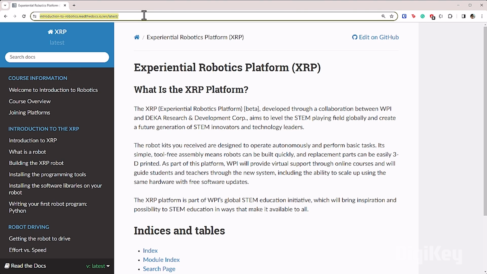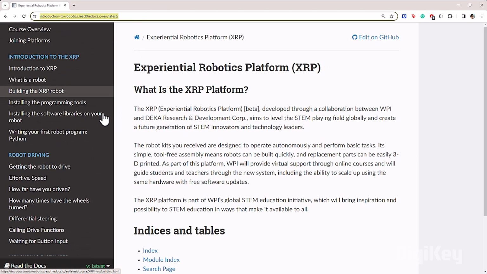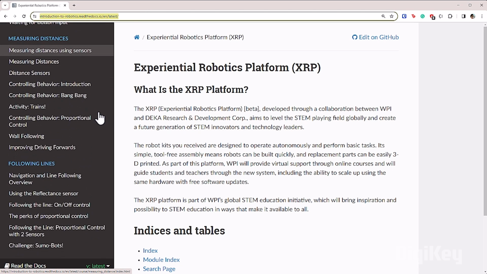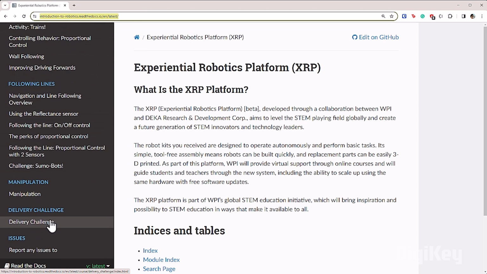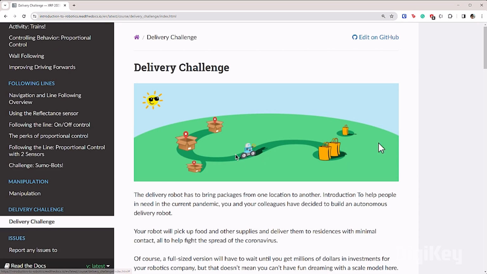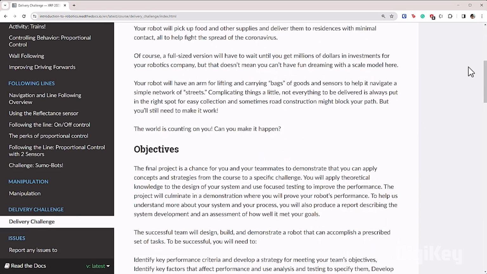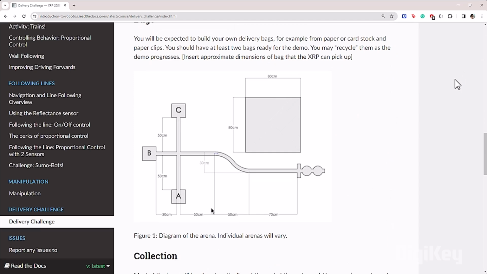The Introduction to Robotics page walks you through setting up the XRP and provides several activities for you to complete. The very final project challenges you to use the XRP to pick up bags from the designated spots and deliver them to the zones marked A, B, and C. The course is marked with tape so you can use the line follower to stay on the road and the distance sensor to identify the baskets.